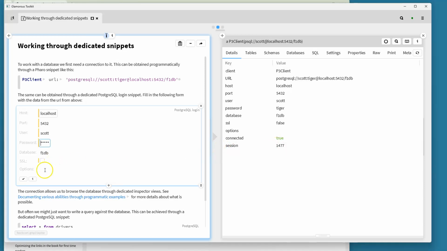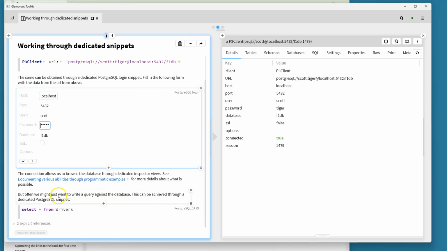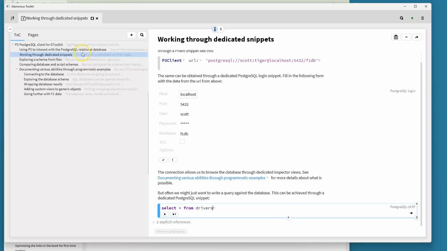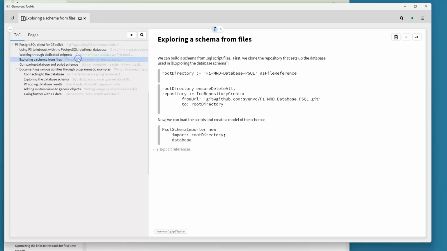So this one was 1477. This new one is 1479. So this is a different object than the one that was here, which is 1477. Now that this page is connected through this login snippet, this Postgres snippet you'll see picked up this colon 1479, and we can run Postgres queries and pull back the data that's in a table. We're going to look through this data more as we walk through these snippets. So let's keep going.